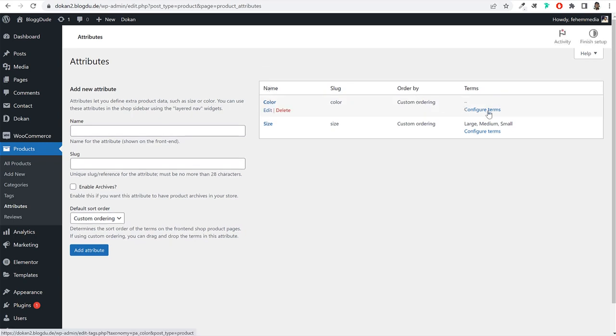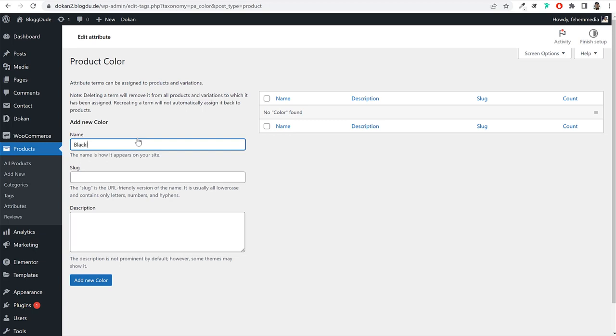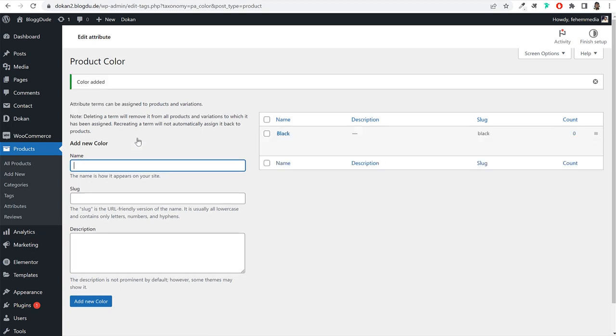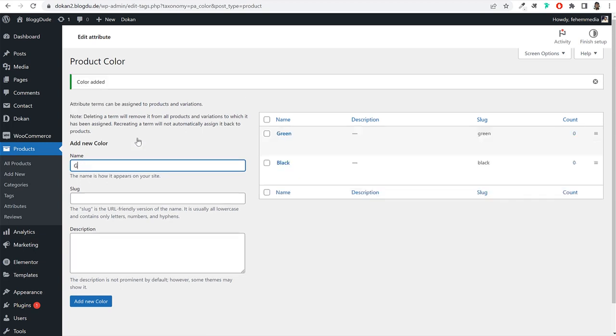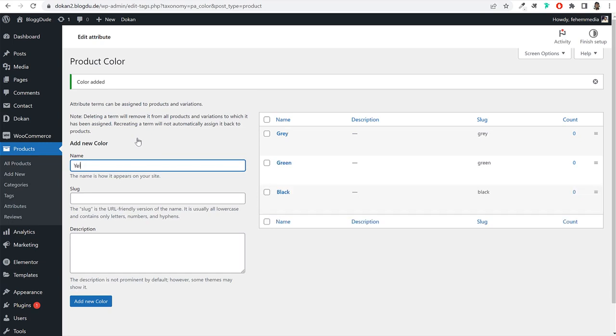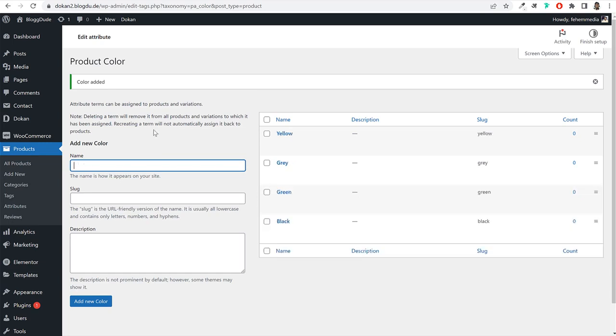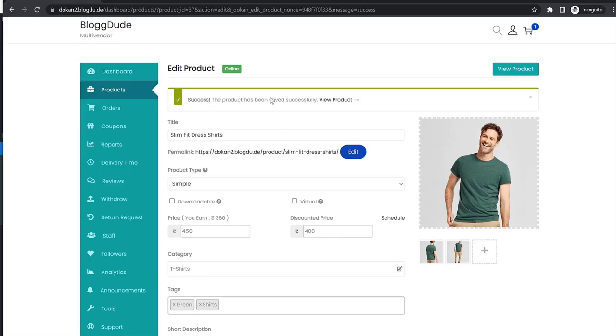So under colors, click on configure terms. And over here, let's add a black color, for example, green color, gray color, yellow, all the colors that you can think of, just add all those colors. Now, once you add these attributes, this seller can create a variable product.